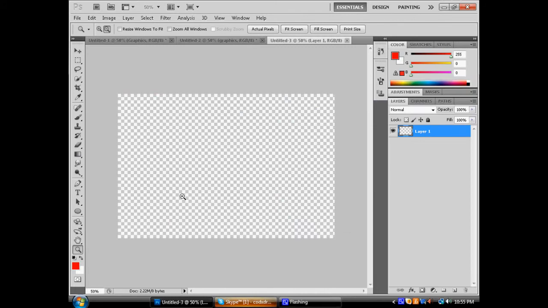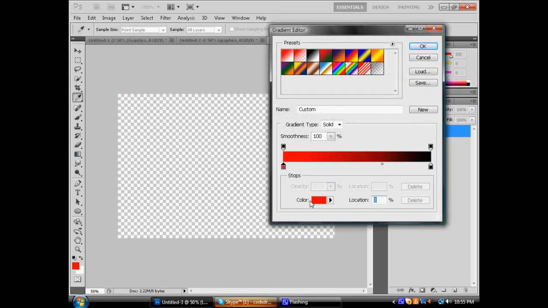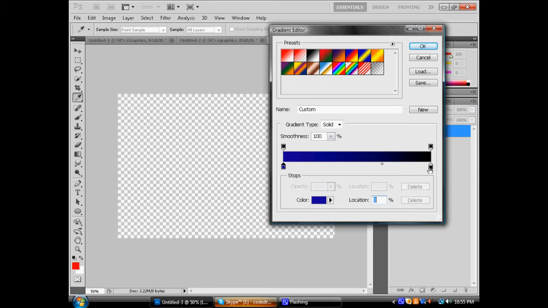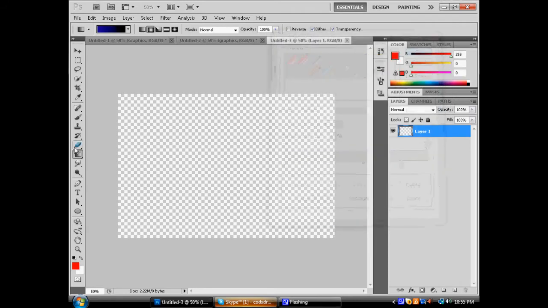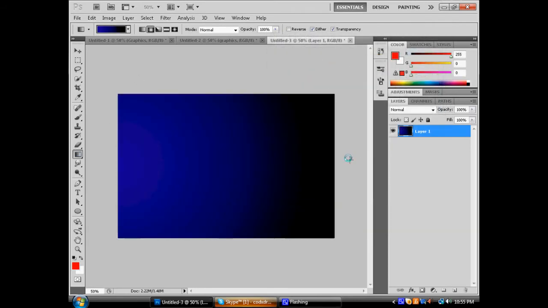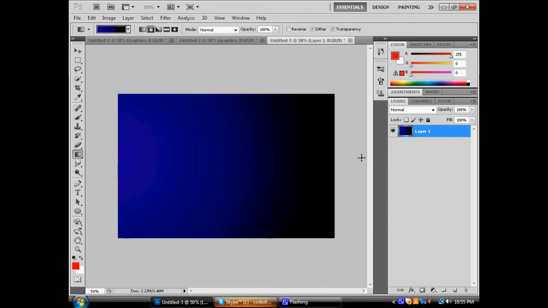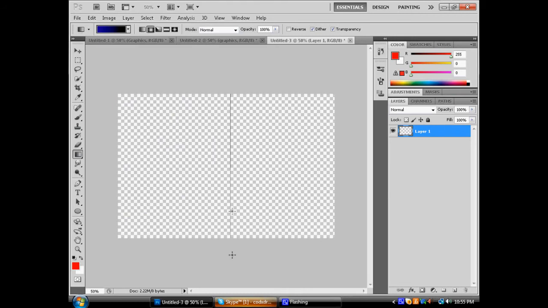I'm going to add the same setup. I'm just going to change the colors to maybe blue and black as well. Alright, let's see. And drag this. Alright, let's see. How about this way? And that looks pretty good.